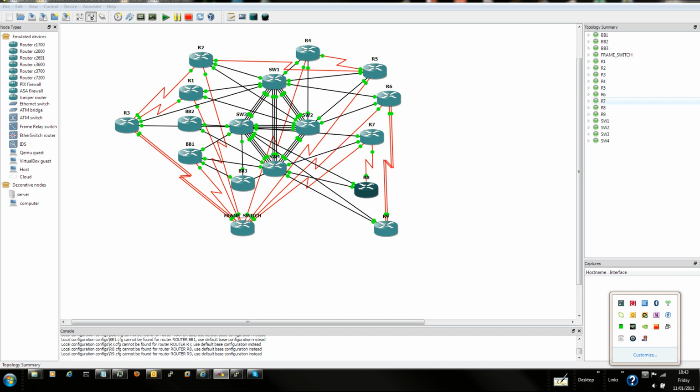Hi, good evening guys. Today I'd like to show you how to build a CCIE topology based on the topology that you can see on your screen now.